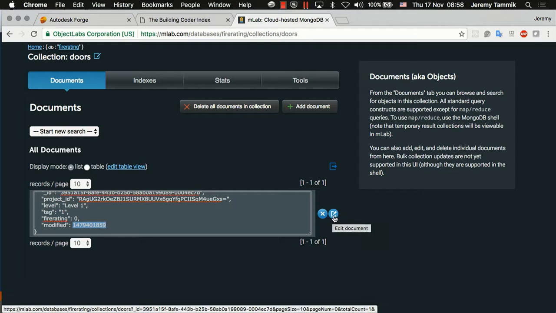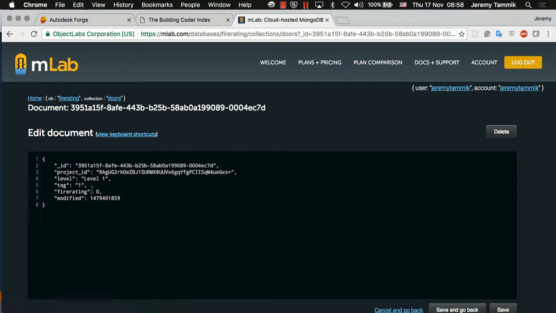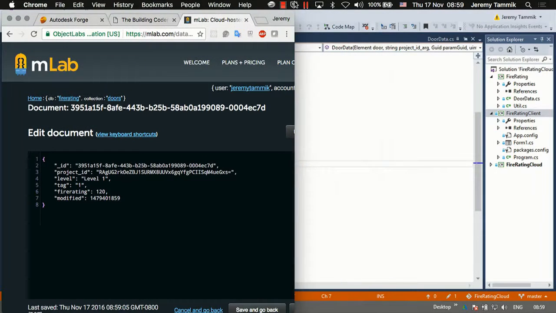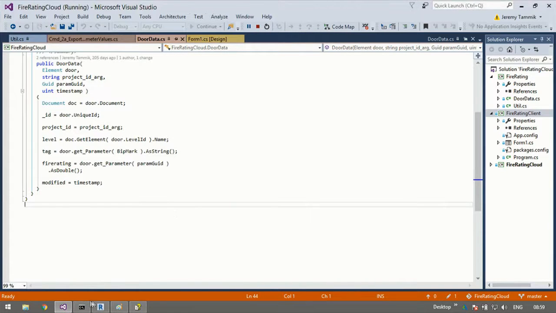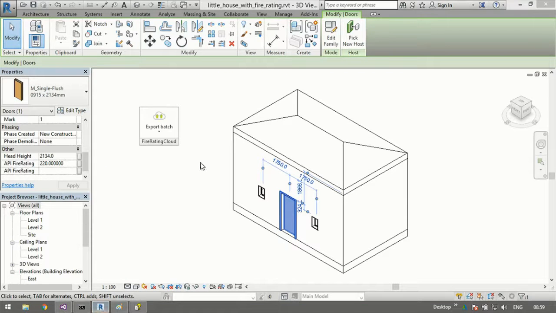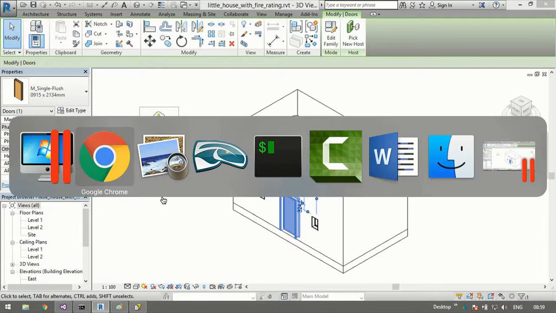And now I need to remember. Yes, I think I can just edit this and say, okay, the fire rating value is now 120. Save this. Let's actually make that smaller. And go into Revit and say import. And you can see the 120 shows up there.